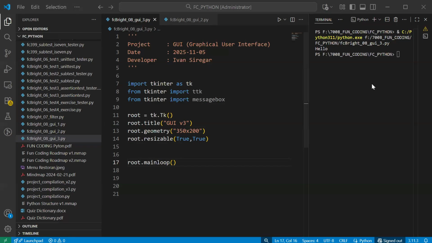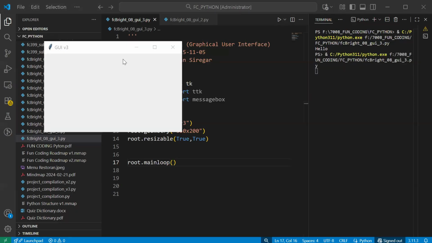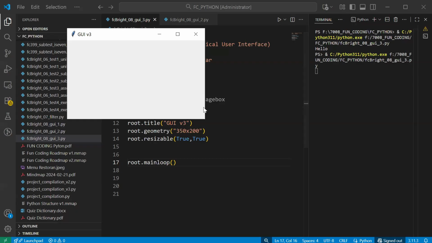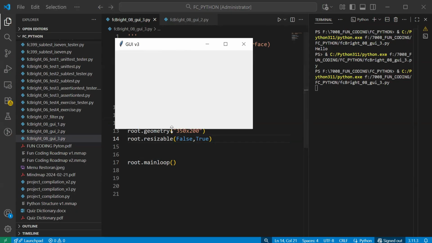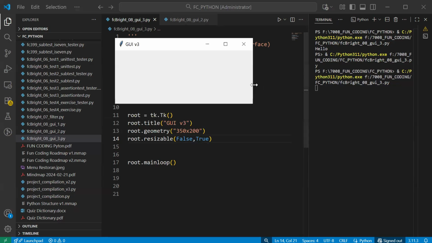Okay, good. Now you can execute the code. Let's see the result of all this instruction. So you have this, and you can resize both. You can resize here, you can resize here, because this is true and true. If you have false and false, I'm not sure, maybe the width cannot be resized, but the height can.